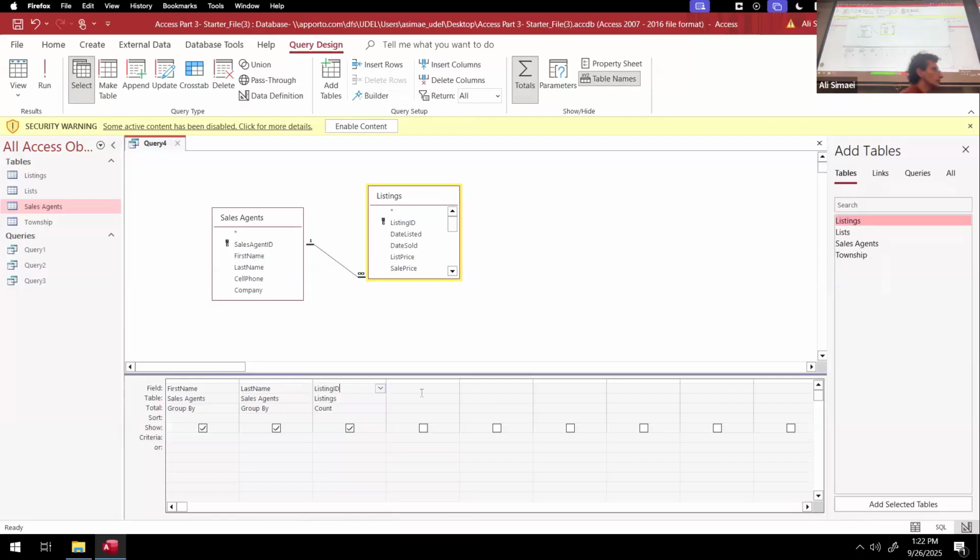Okay. So anytime you're counting the records of one table, you use the primary key. Why are we using the primary key? You can use the other fields. Instead of listing ID, if I add date sold, again, it's counting them. It doesn't matter. But why do we use the primary key of the table? It is common that we use the listing ID because it's not relevant to any field.